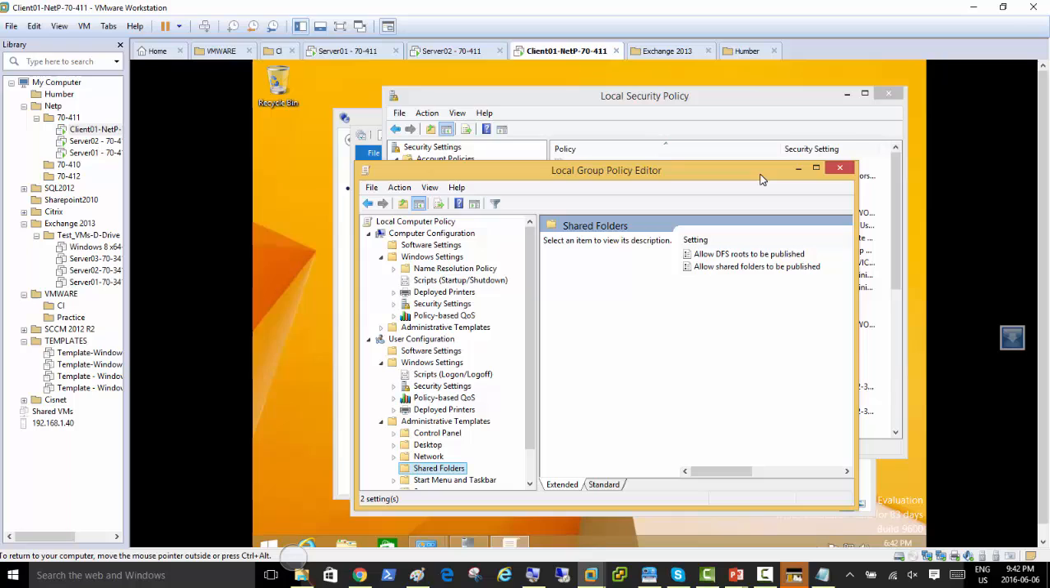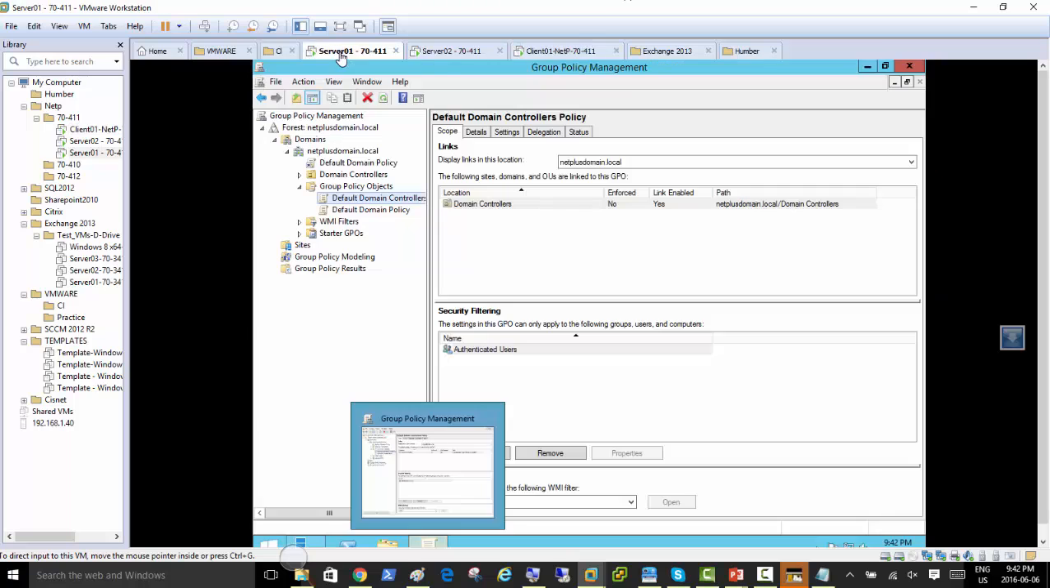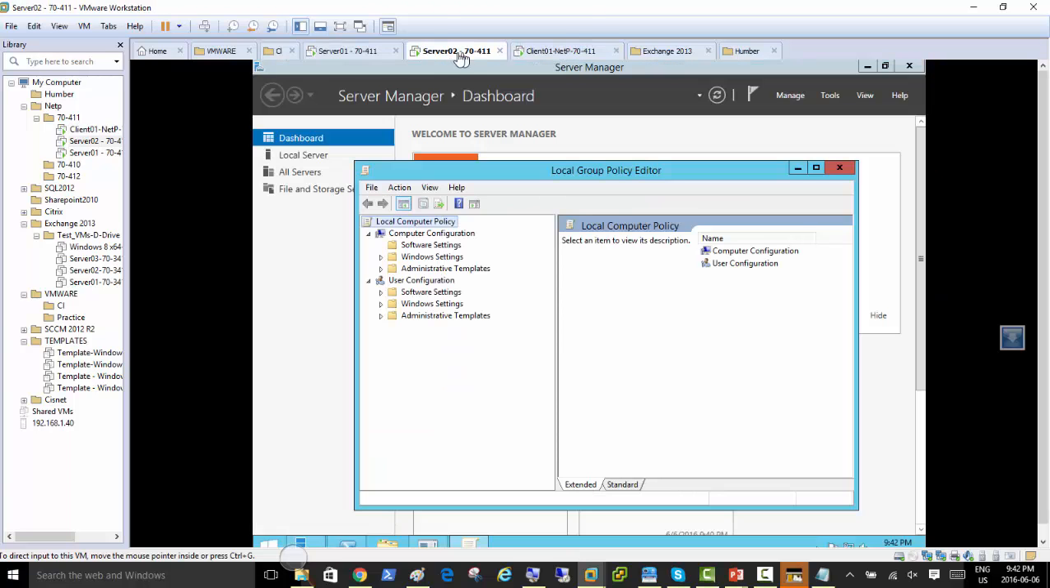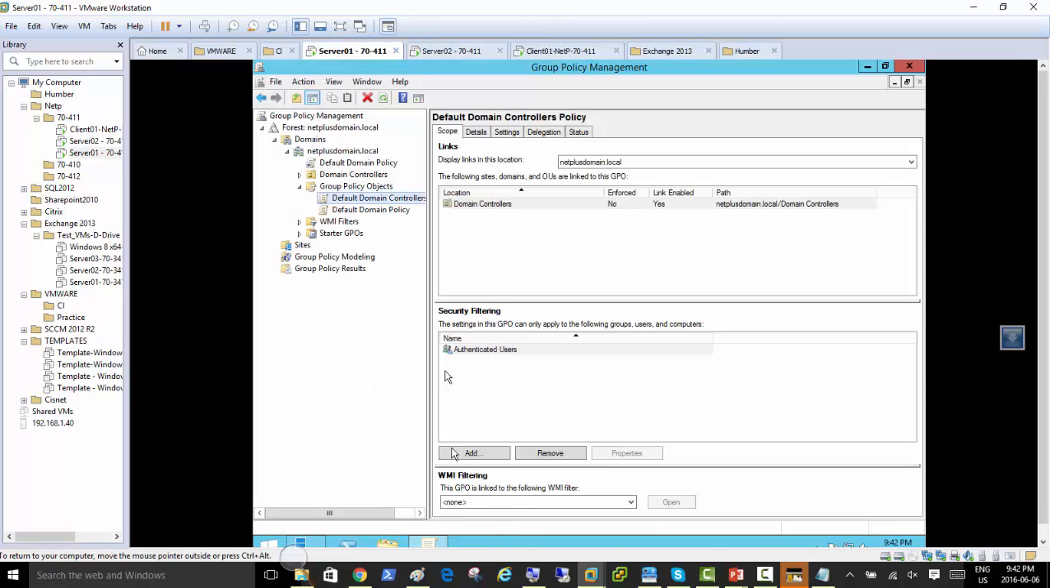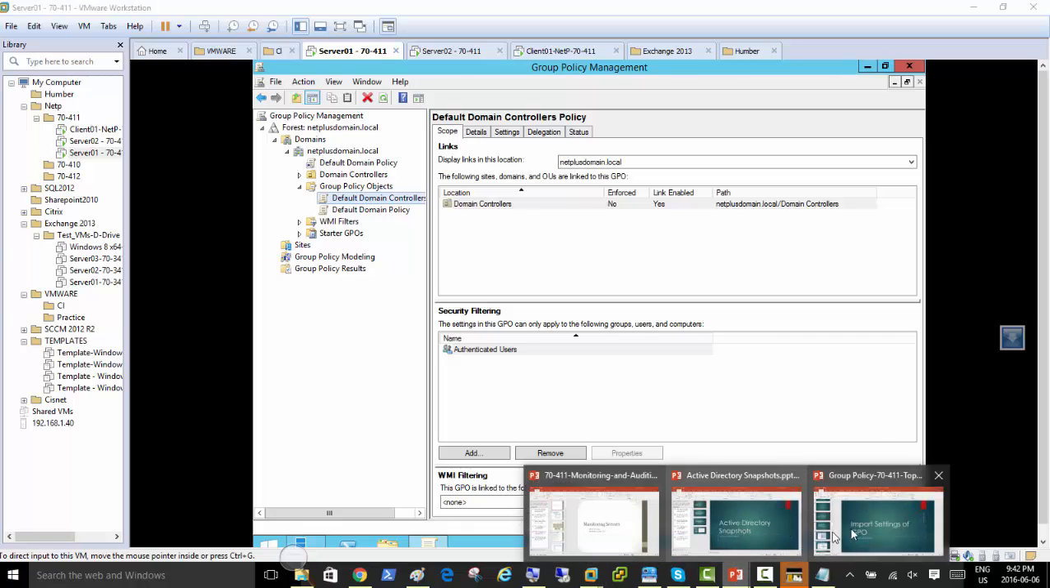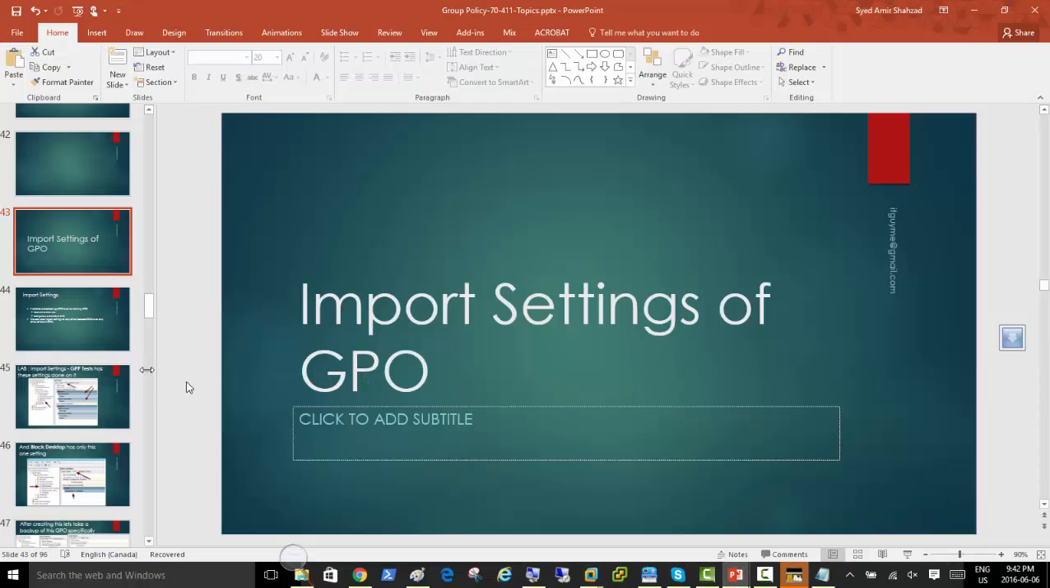The same thing I was about to do on AD recycle bin. I was about to delete something, then I realized, oh man, with AD recycle bin we have to first enable it, then delete something. That's a very nice solution. Recycle bin is unbelievable, 120 days at once. So now, import settings of GPO.